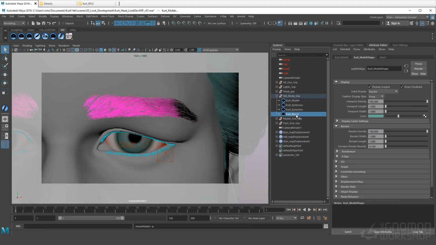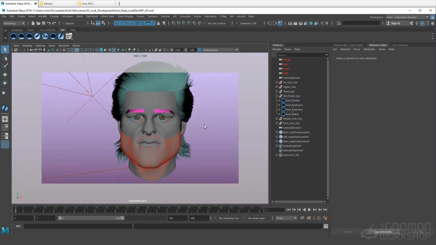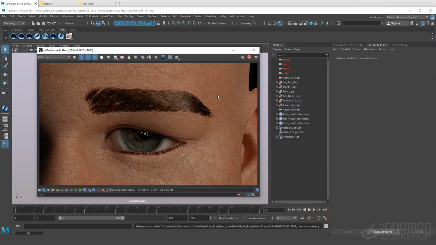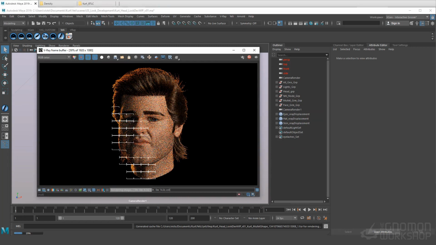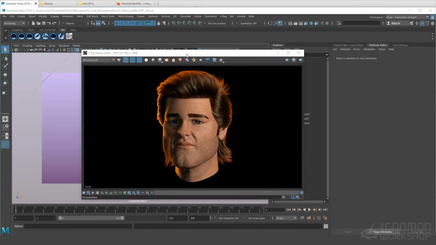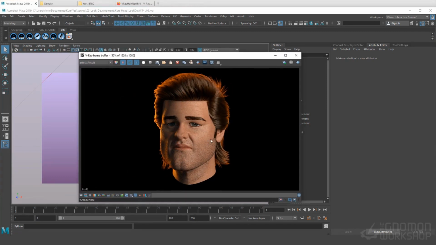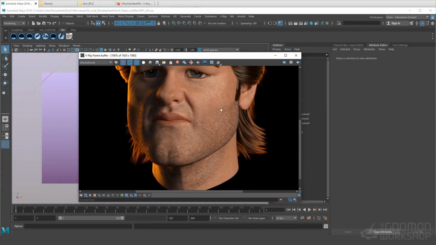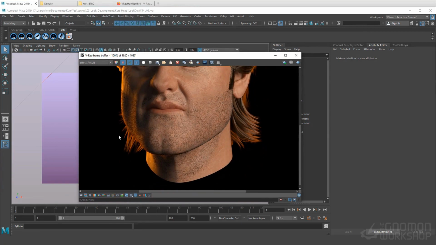Let's get a full-faced render and see how we're looking. So the render's done. The thing that is bothering me right now is the beard. It's looking a little splotchy. So let's take a closer look at that.